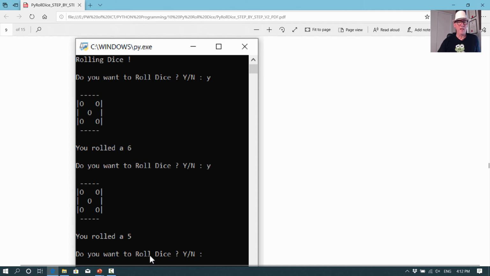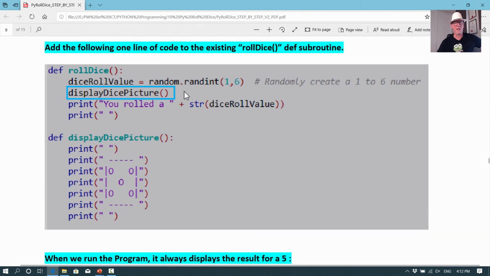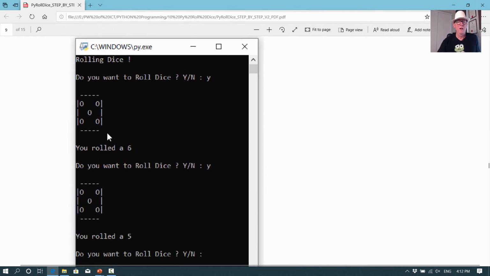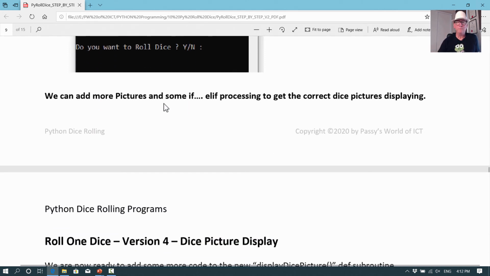We actually did roll a 5 there, so that time it's worked out. But no matter what you actually roll, it's just going to show a 5 at the moment, because that's exactly what we've programmed up here. So the next part is to make it show the correct picture. So we've got to get 5 more pictures set up and show the right one for the right number, okay? So we've got to work on that.